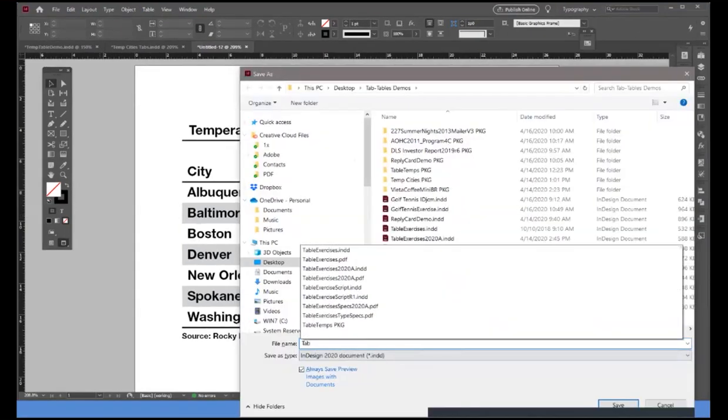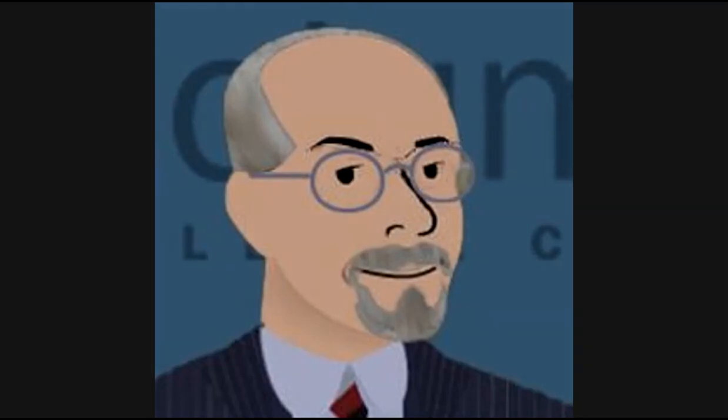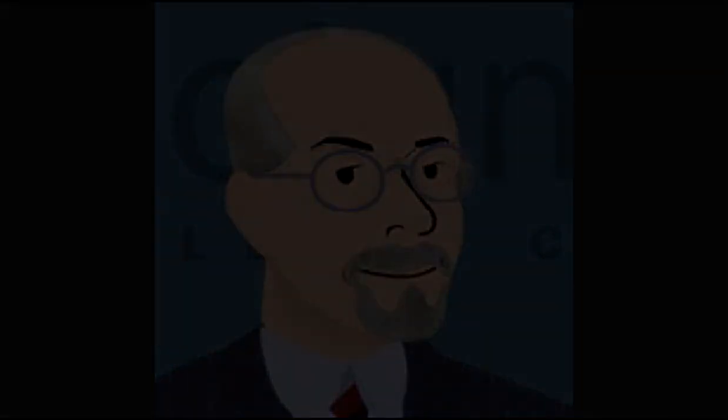Command-Shift-S, save as, temp table demo, and save. If you turn these in, I would like them named your last name, ST for survey of typography, EX for exercise, and name them 1 and 2. So golf and tennis would be your last name, STEX1, and table temp is your last name, STEX2. And that's all there is to tables.